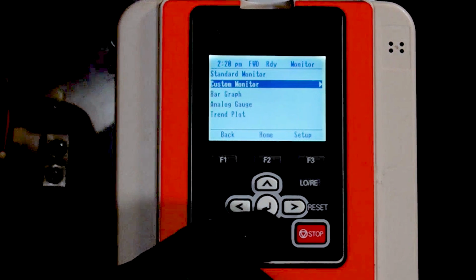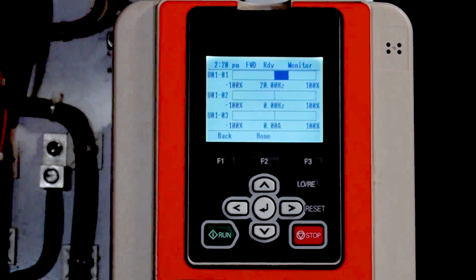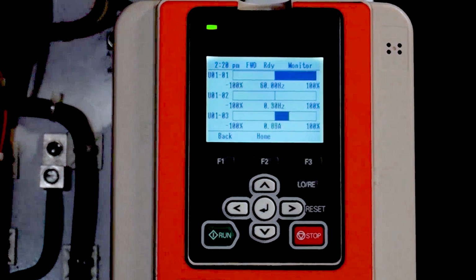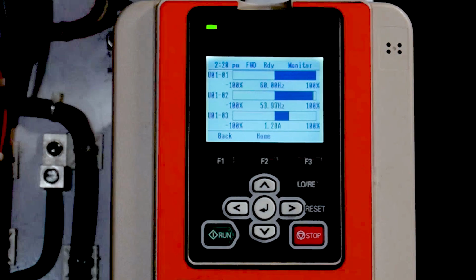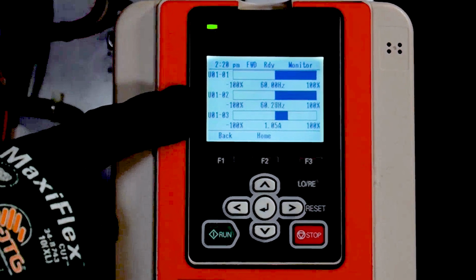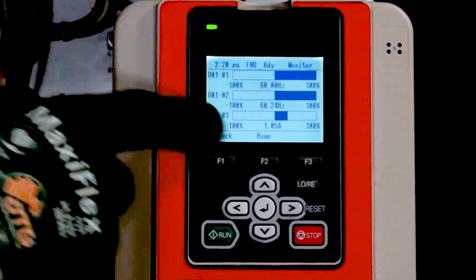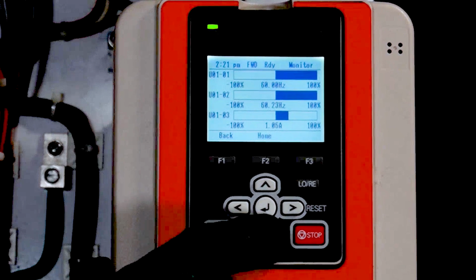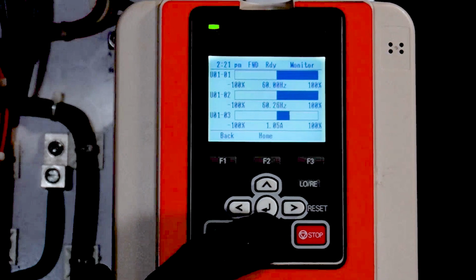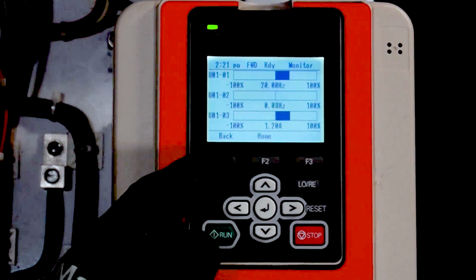We have all kinds of interesting things here. Let's open up the bar graph. You can kind of watch things operate here. I have a nice feature, and this relates to the displays. For instance, this is the frequency reference, output frequency, current, and so on. So it displays these things in a different way than what you might be used to.